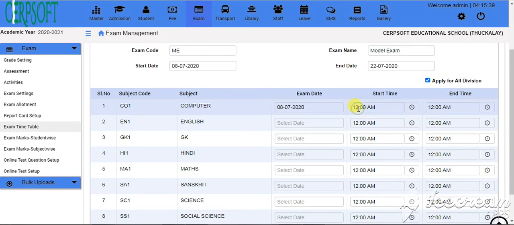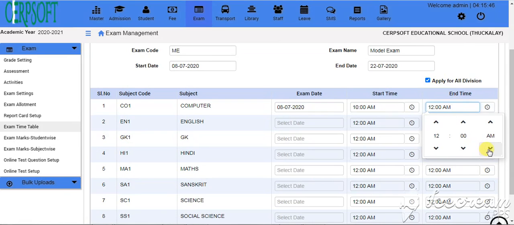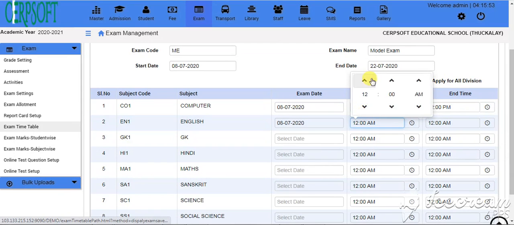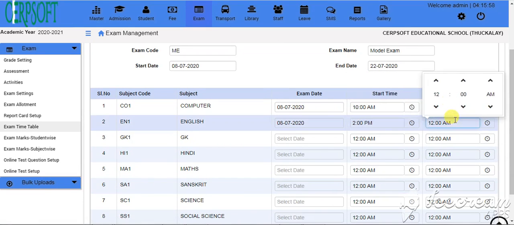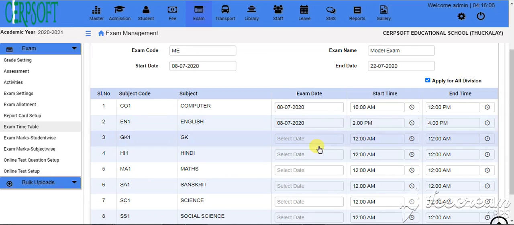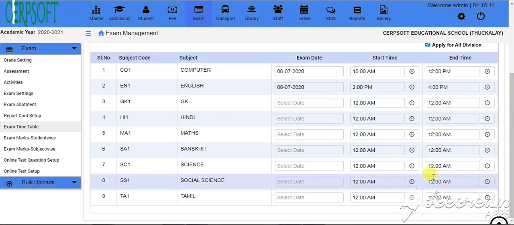Suppose the examination is starting in the morning at 10 o'clock. You can set the timing at 10 a.m. to 12 p.m. The next examination can be on the same day or the next day. If the next examination is on the same day, by 2 o'clock it starts, 2 p.m. to 4 p.m. Like that, for each and every examination, what is the examination date, what time it starts, what time it ends. The complete details of all the examinations need to be given.